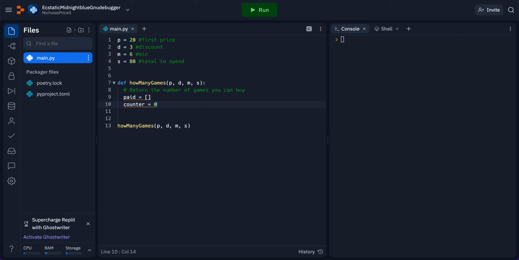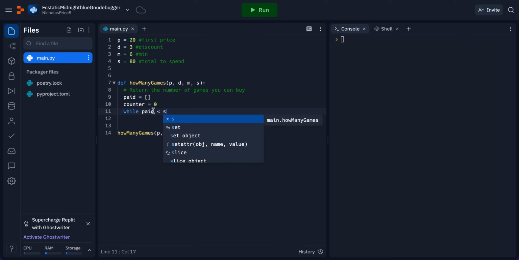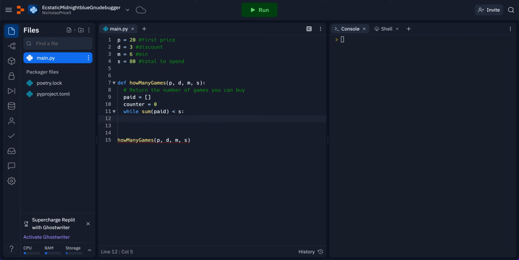So we've got those set up, and next we'll set up a while loop. And as I said, all of our math is going to happen while the sum of the paid array is less than S. While the sum of what you have paid is less than what you can pay. So we can do while paid is less than S. Oh, sorry, the sum of paid. Apologize. Let's go over here and do sum of paid. Okay, and then we can get to work on what's going to happen inside of our loop.